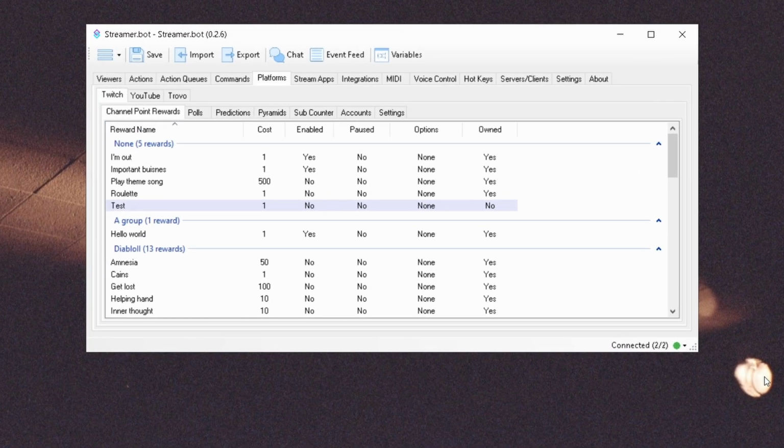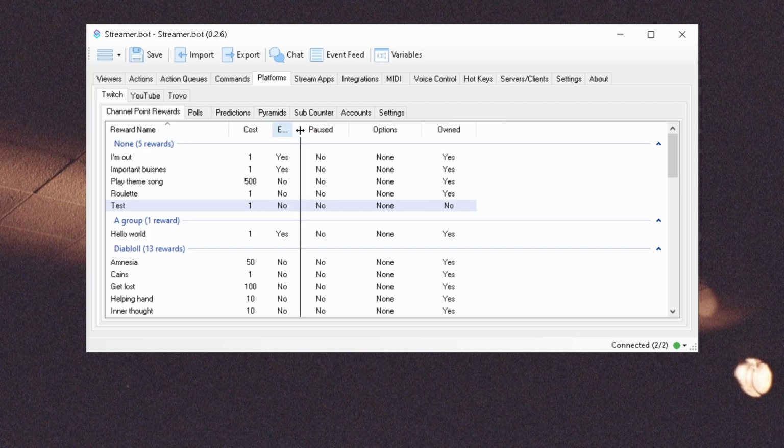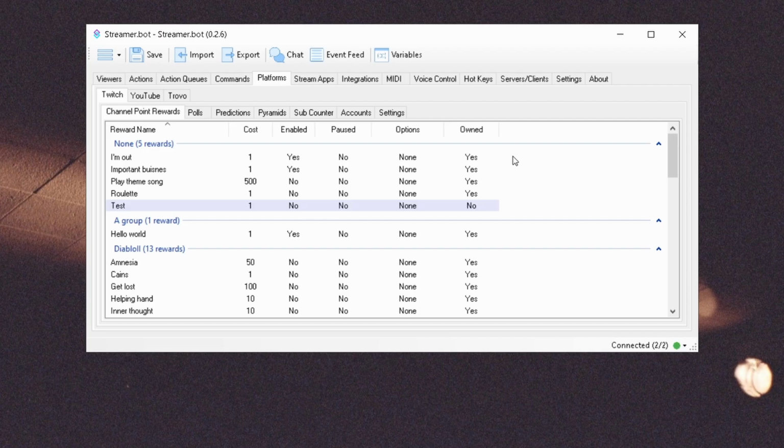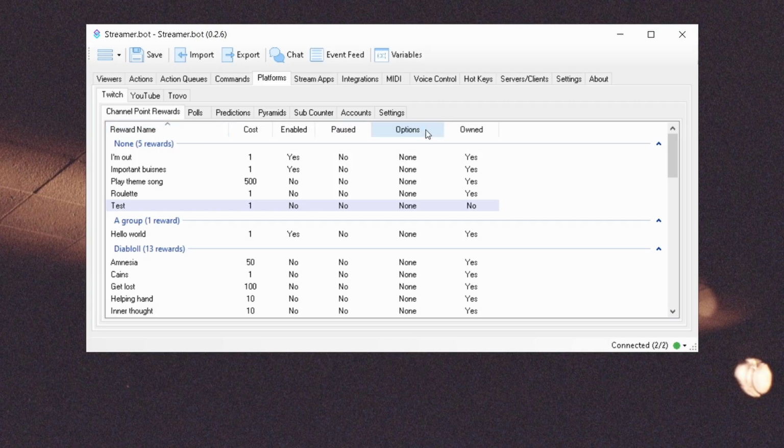Twitch channel point rewards. On this tab, you see a table listing all the rewards you have on Twitch. You can change the width of all columns by dragging the separators. If you double-click on a separator, the column will resize to fit the width of its largest value. You can sort this table by any column except options by clicking on the column name.